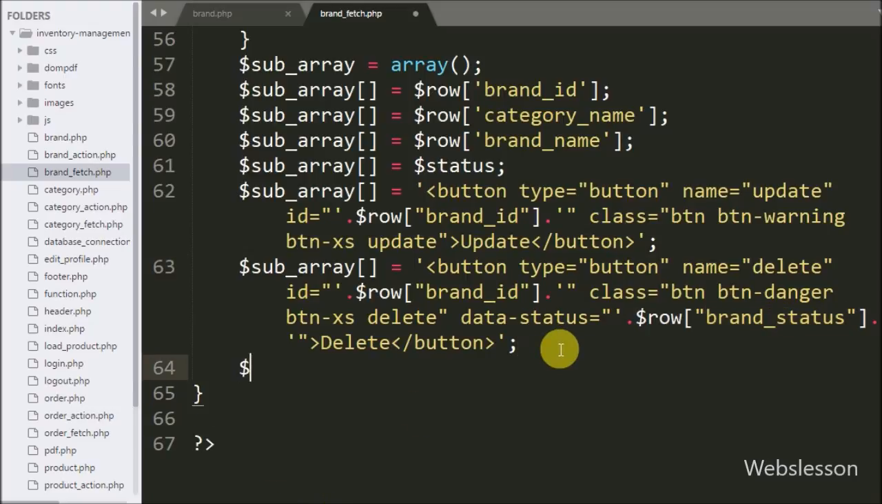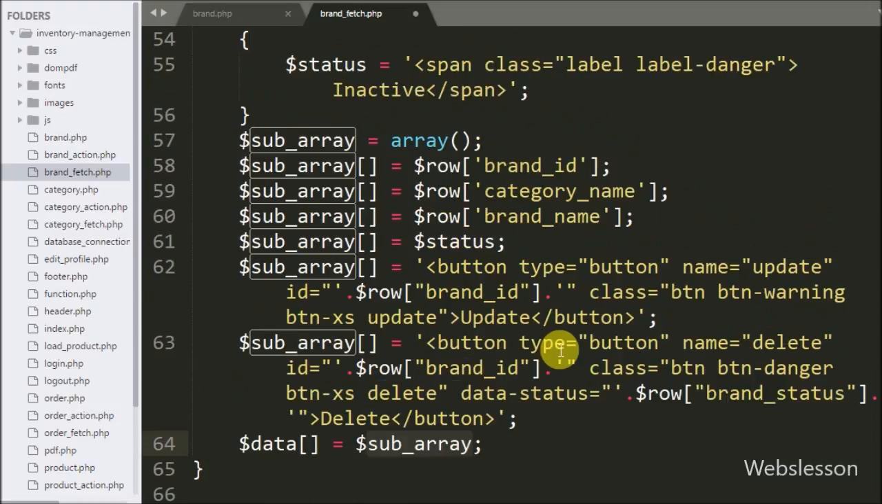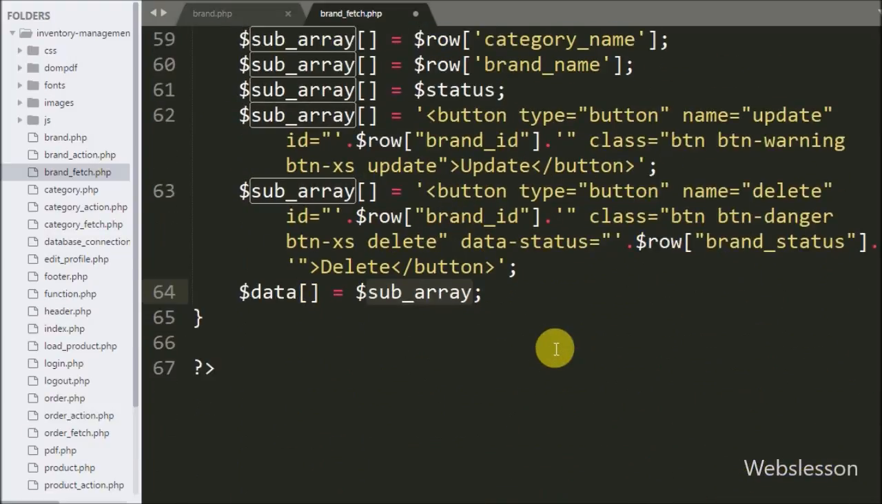Now we have stored the $subarray variable value into the $data array variable, so we write $data array variable is equal to $subarray variable. So this way we have fetched data from the brand and category table and stored it into the $data variable.